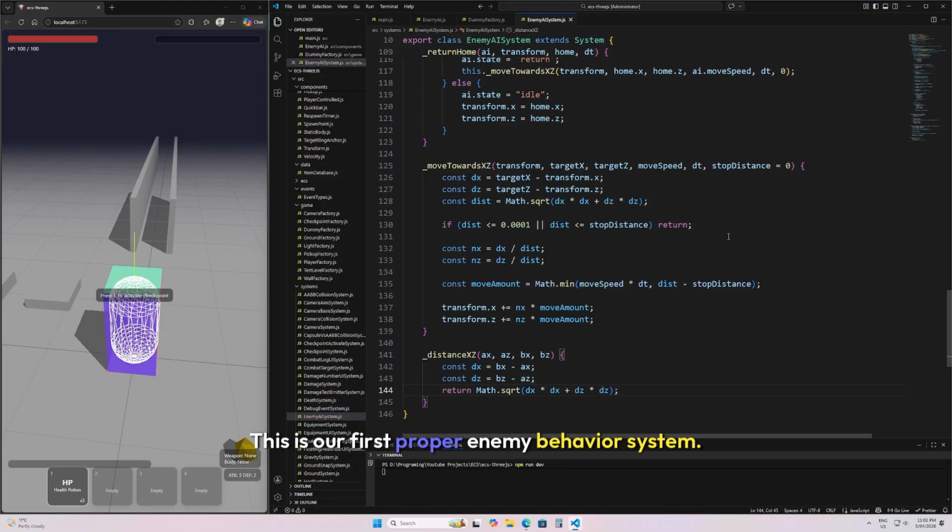This is our first proper enemy behavior system. The enemy starts idle at its home position.